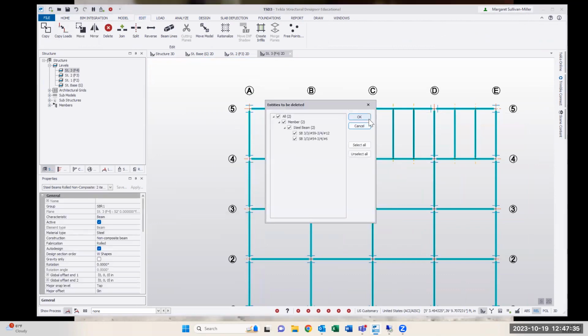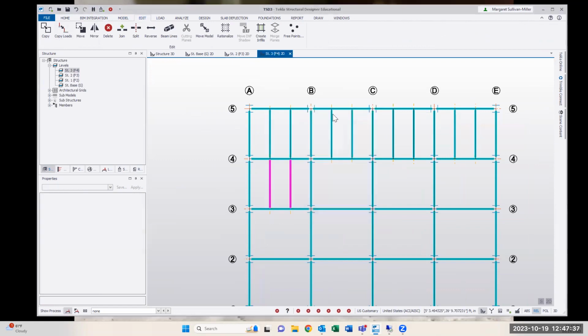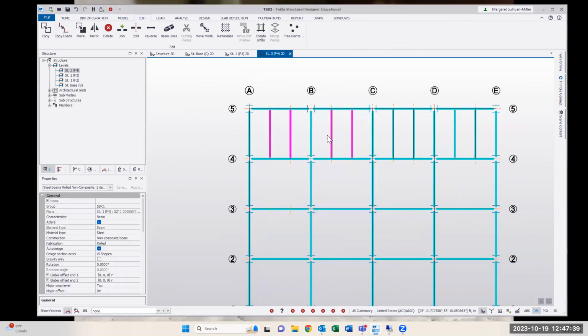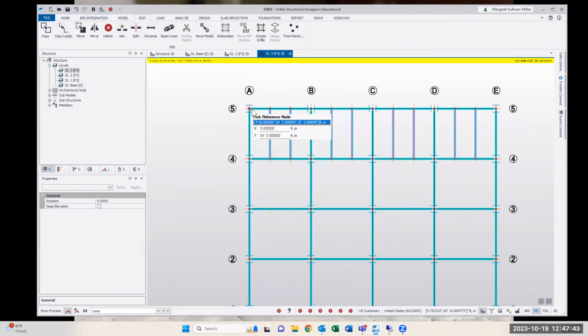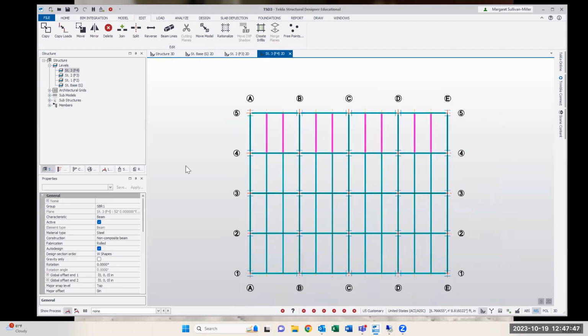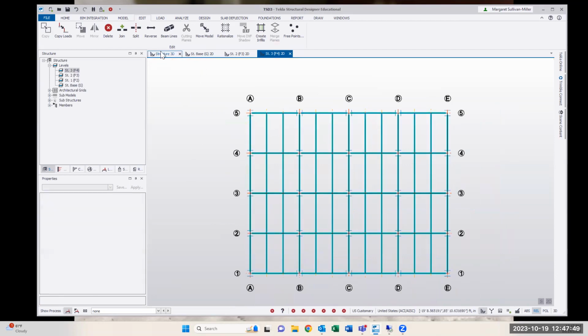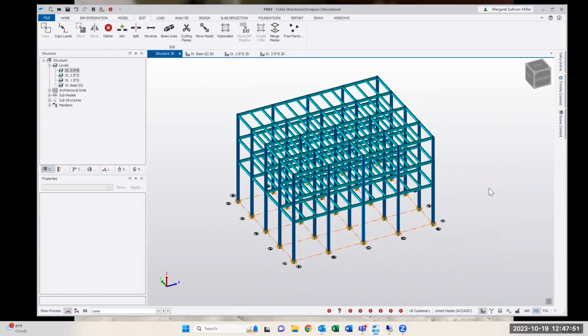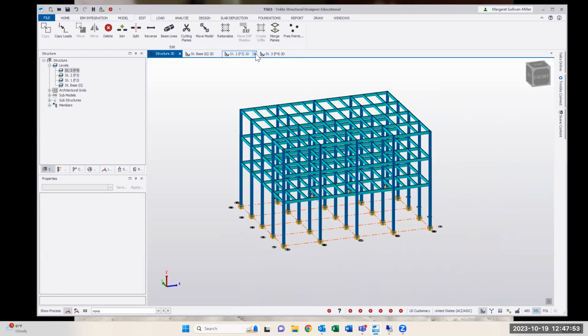To make it a little bit easier, I'm going to select all of these internal beams that I just made, and I'm going to copy them down like this, instead of going bay by bay. Come back to my structure. Pretty nice, right? It's pretty set up.